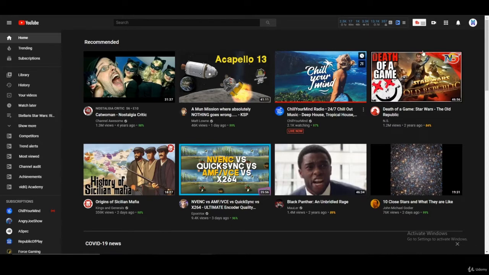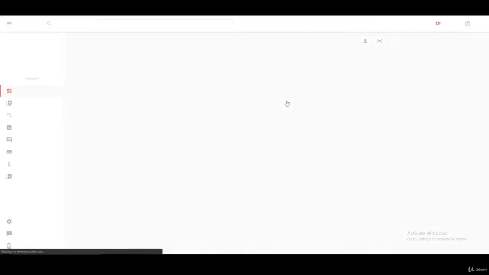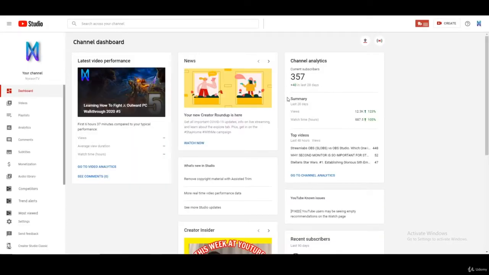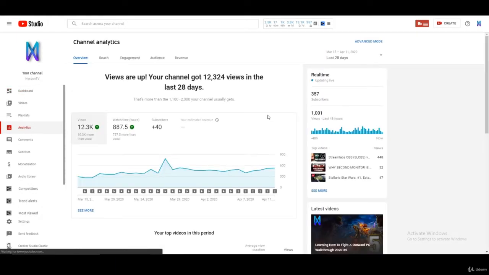So first of all, in order to access analytics, all you need to do is just press your icon right there and access YouTube Studio. And then after that, all you need to do is to go to analytics right here. And right here, you're going to have an analytics overview. So here we are going to go through every single number and what it means.